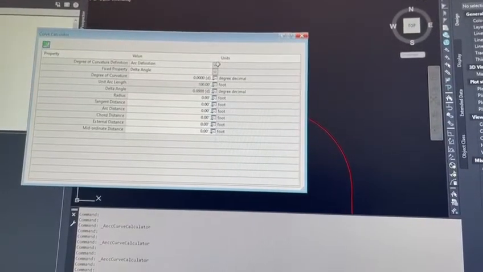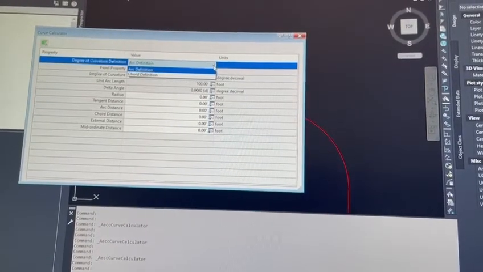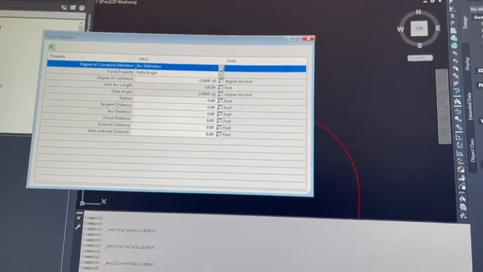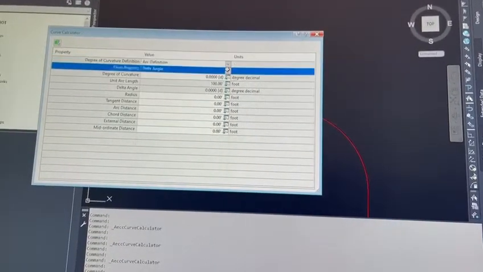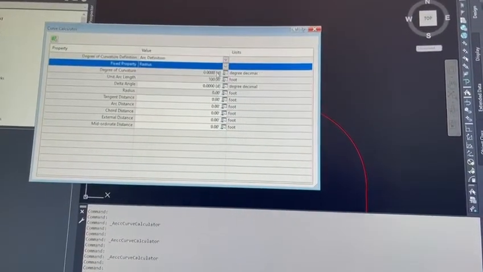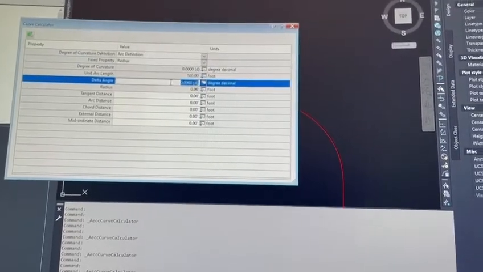So the first thing you do is you pull this down. The first one you leave alone unless you're using railroad definitions or any other way. We're just doing conventional circular. You change this fixed property from delta to radius. Next thing you do, remember everything's in decimal degrees.